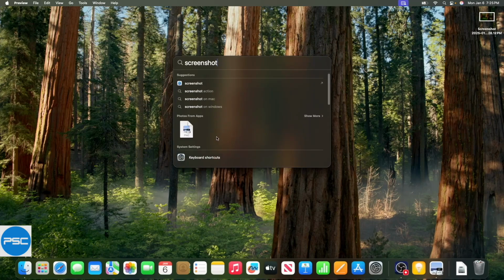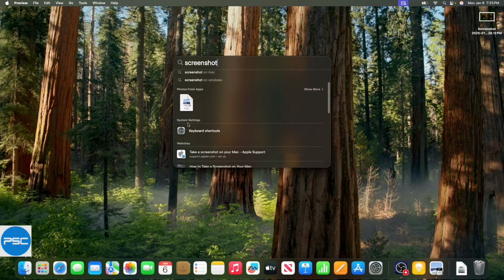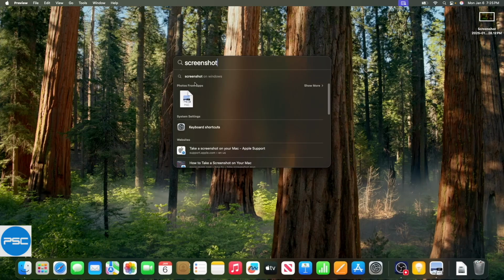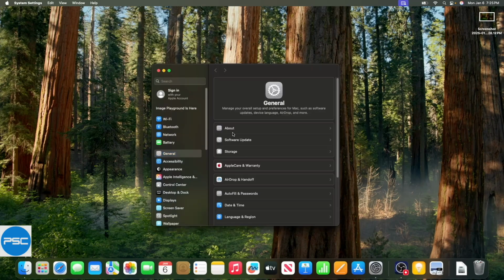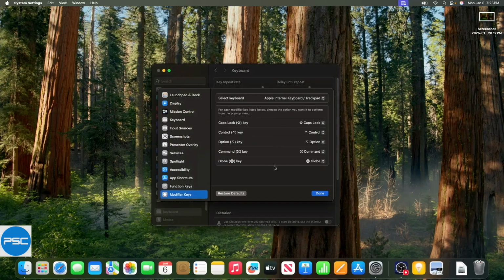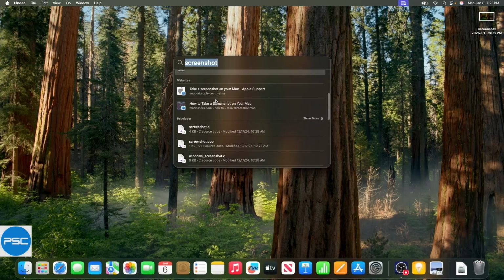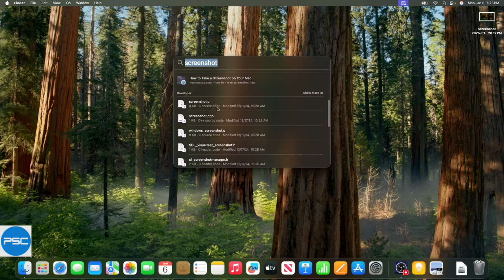Then you got different system settings here. So if you search up Screenshot, you got a setting called keyboard shortcuts, which basically will take you to shortcuts that you can use on your keyboard. And like I said, you got websites. Then you got developer stuff.